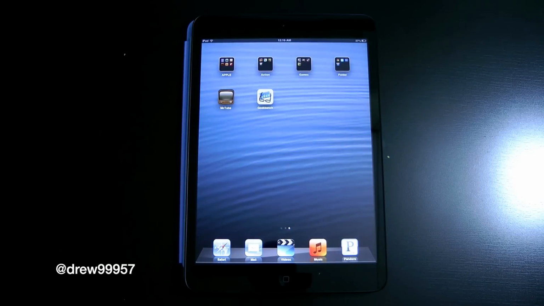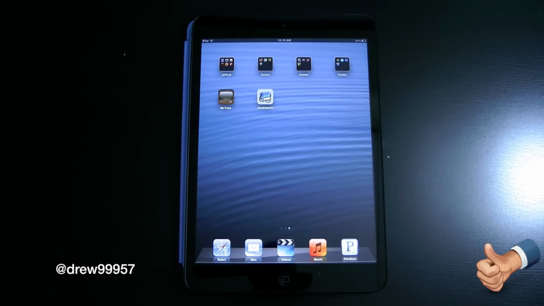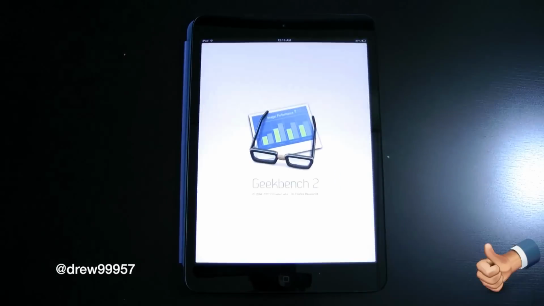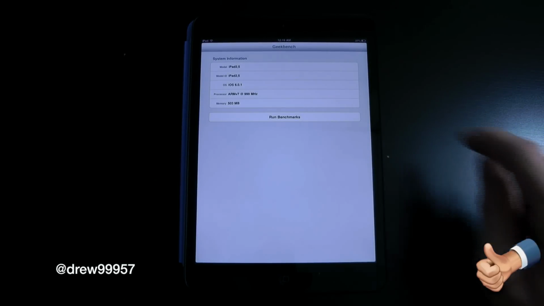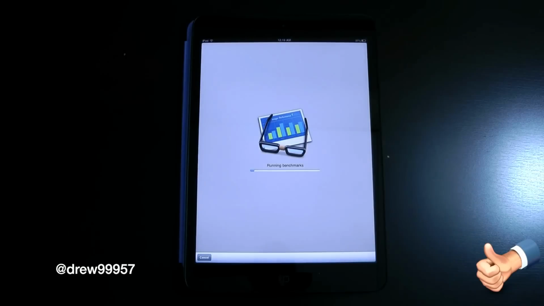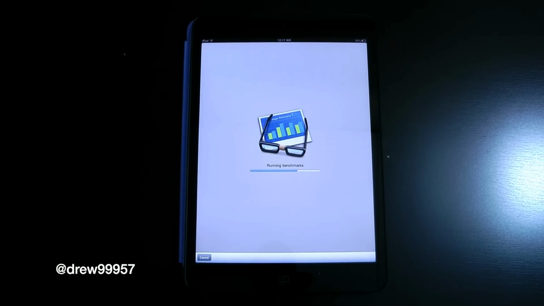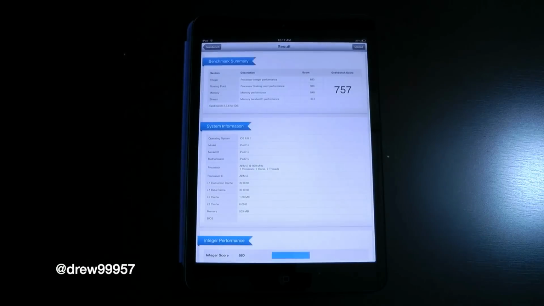We're taking a look at GeekBench on the iPad Mini. So right here is GeekBench. Let's go ahead and open it. And let's run benchmarks. And there we go, a 757 score from GeekBench. So not a bad score from this application, definitely a pretty nice score overall.